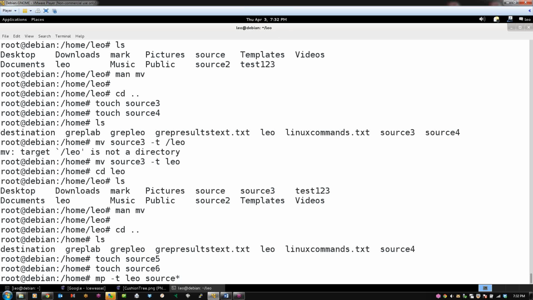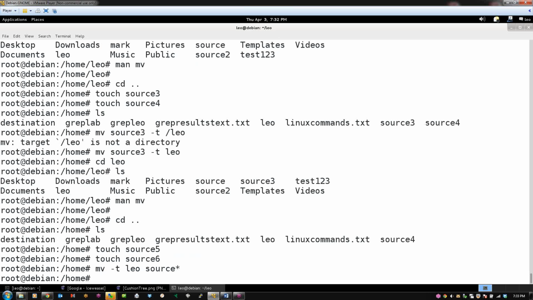All right, so what do you think is going to happen here? It's time for you guys to think. What do you think is going to happen here? Actually, nothing's going to happen. Nothing's going to happen because it's the wrong command. Exactly. Try move. What's going to happen here? Should move all source files into Leo.